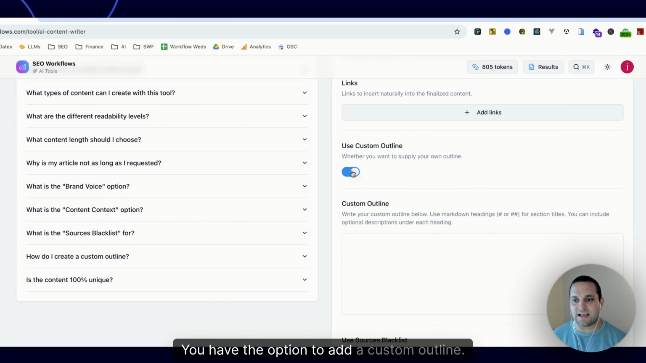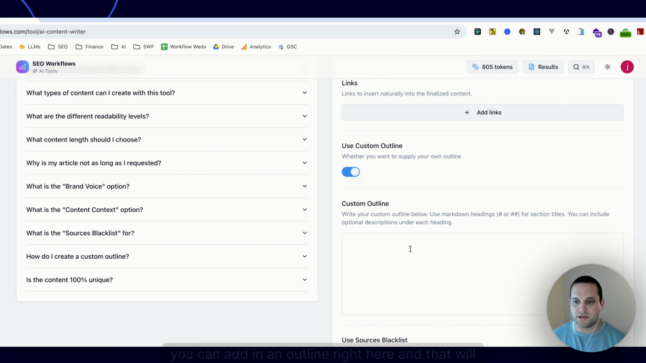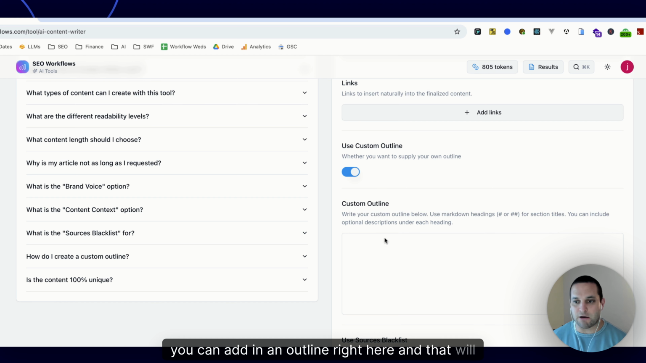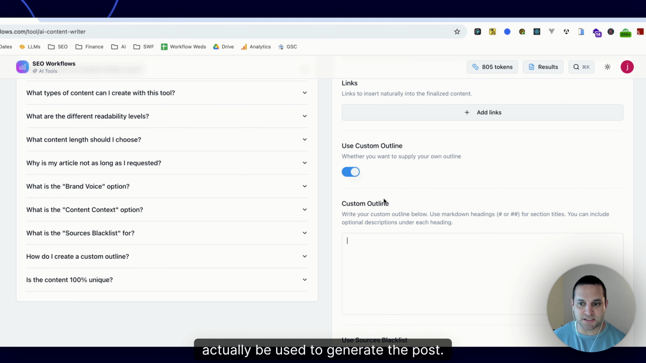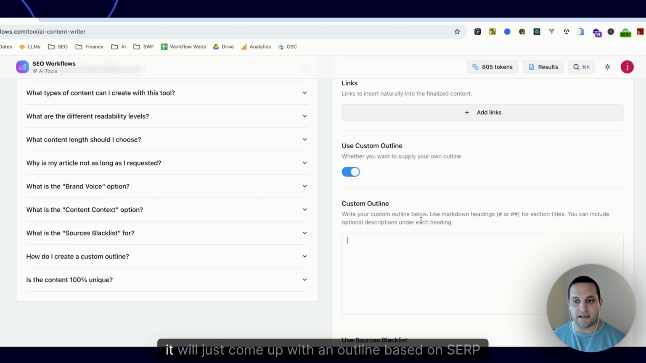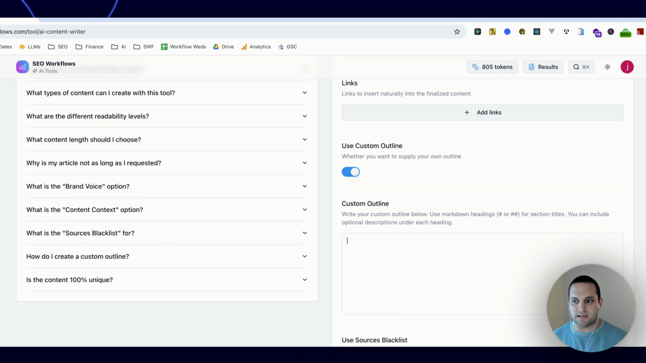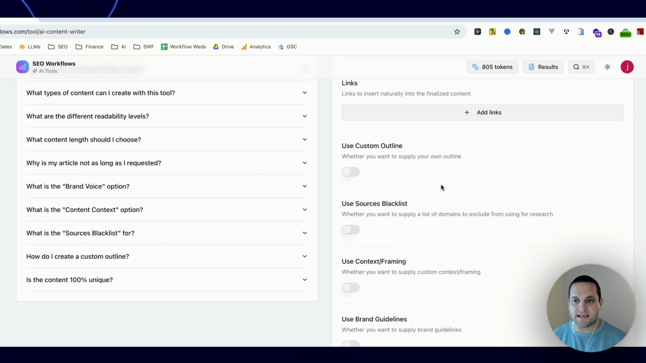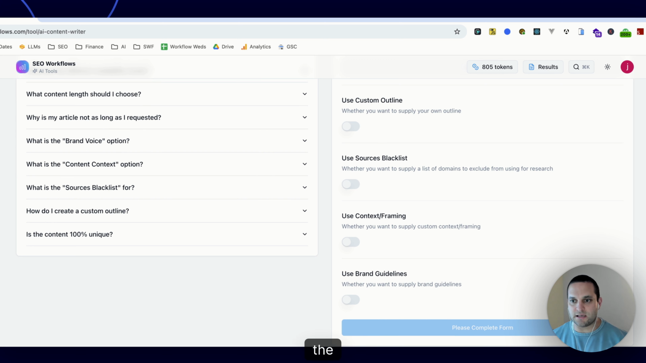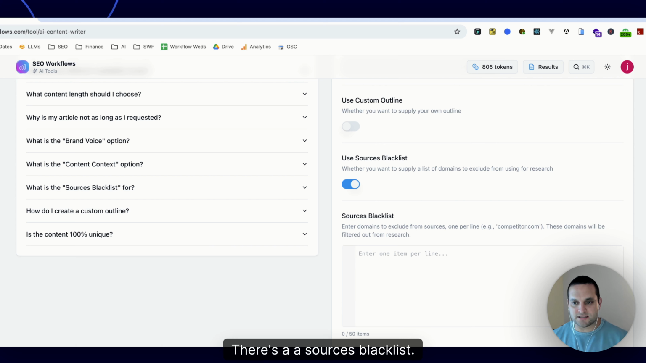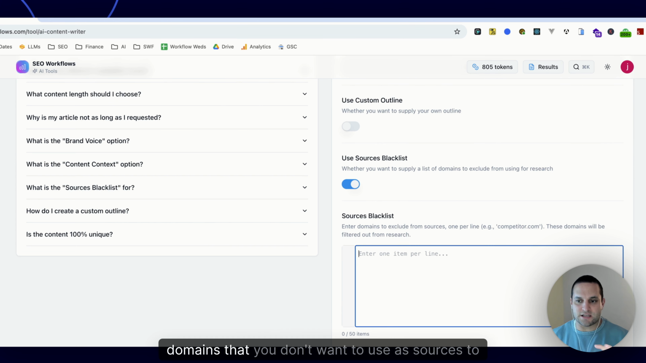You have the option to add a custom outline. So if you toggle this open, you can add in an outline right here, and that will actually be used to generate the post. If you don't add an outline, it will just come up with an outline based on SERP analysis, come up with kind of a best practice outline, and write the content based on an outline that the platform figures out for you. There's a sources blacklist. So this means any domains that you don't want to use as sources to help write this content should be added here.